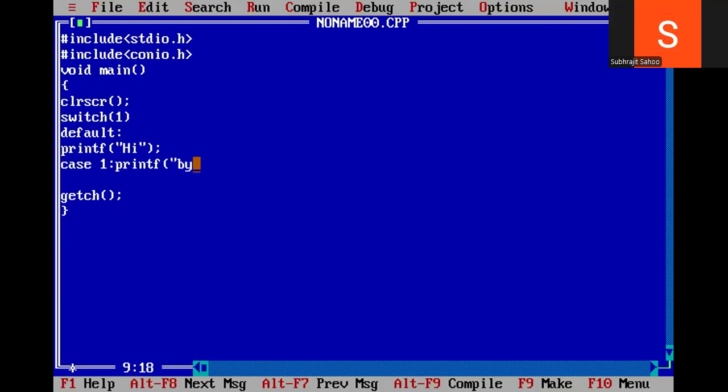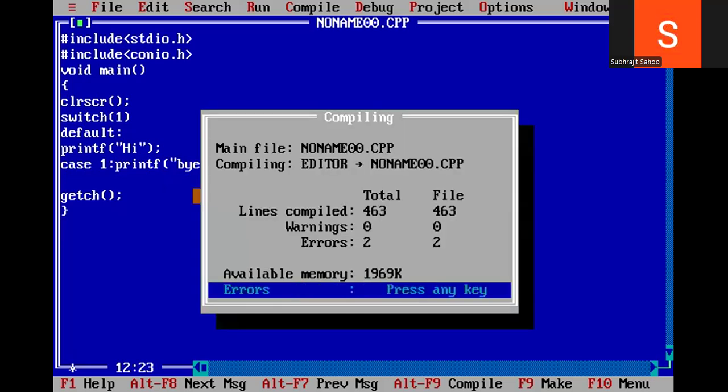Okay, observe. Is this program going to successfully execute or not? Because switch 1, condition 1, so directly it will jump to case 1 and printf "bye" will be printed, or not? But observe, an error is there. Why error? Observe the error: misplaced case 1.